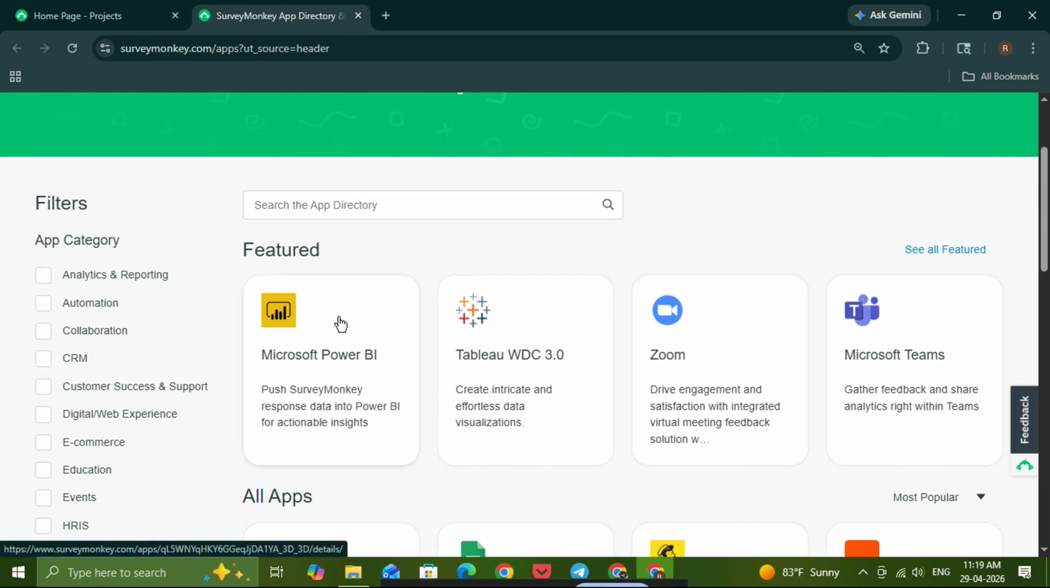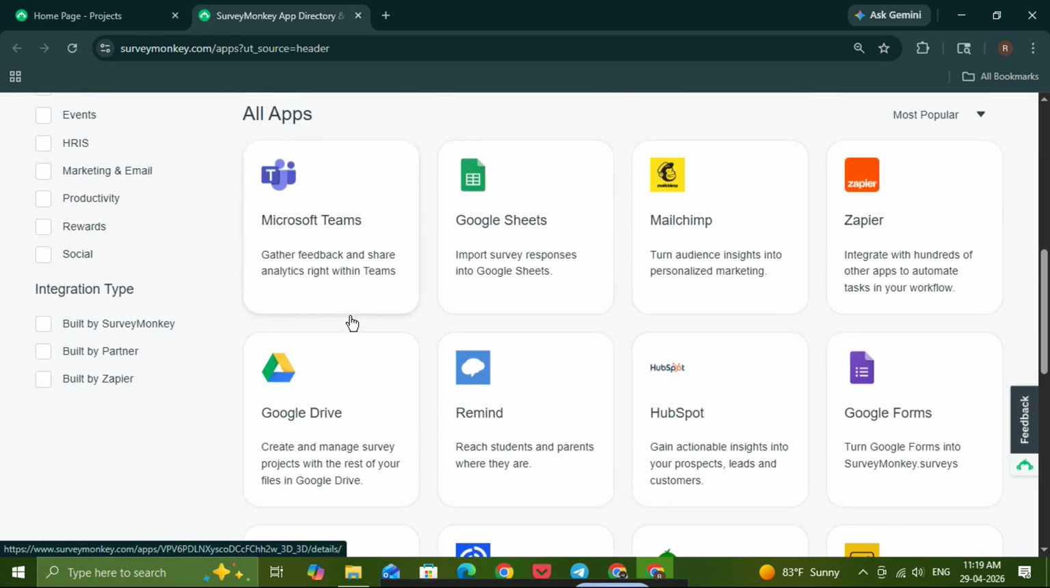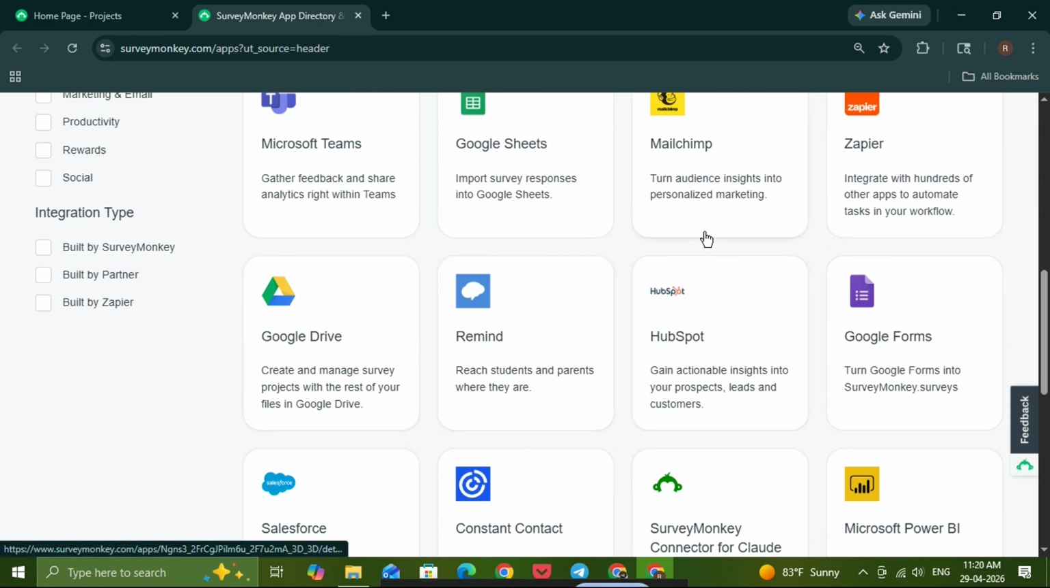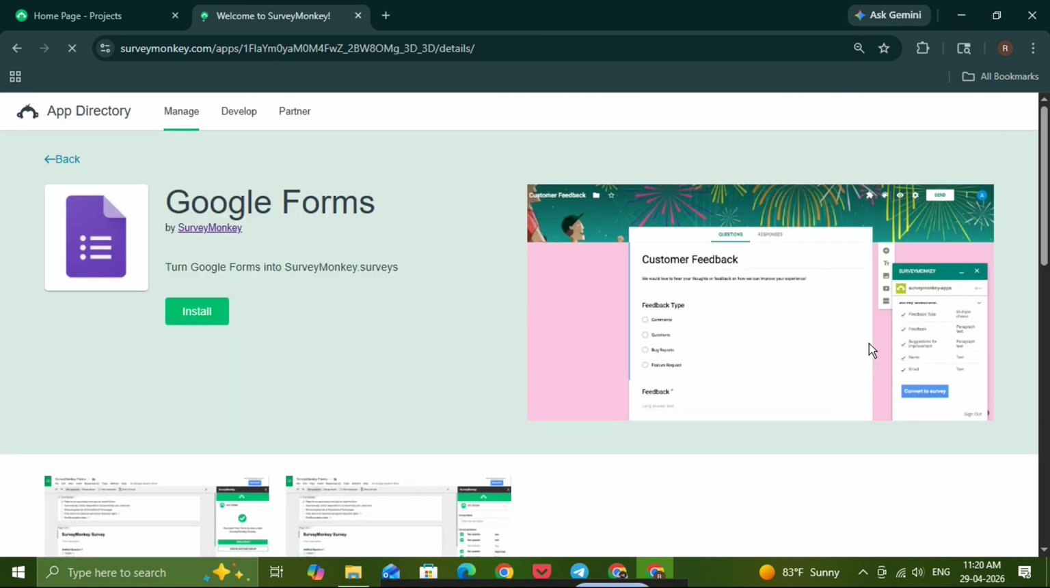Inside this section, you'll see a list of available integrations that can help you connect SurveyMonkey with other platforms and tools. Now look for Google Forms in the app list and click on it. This opens the integration details page for the Google Forms app. Once you're on the Google Forms app page, you'll see the option to install it. Click on Install to begin the setup.